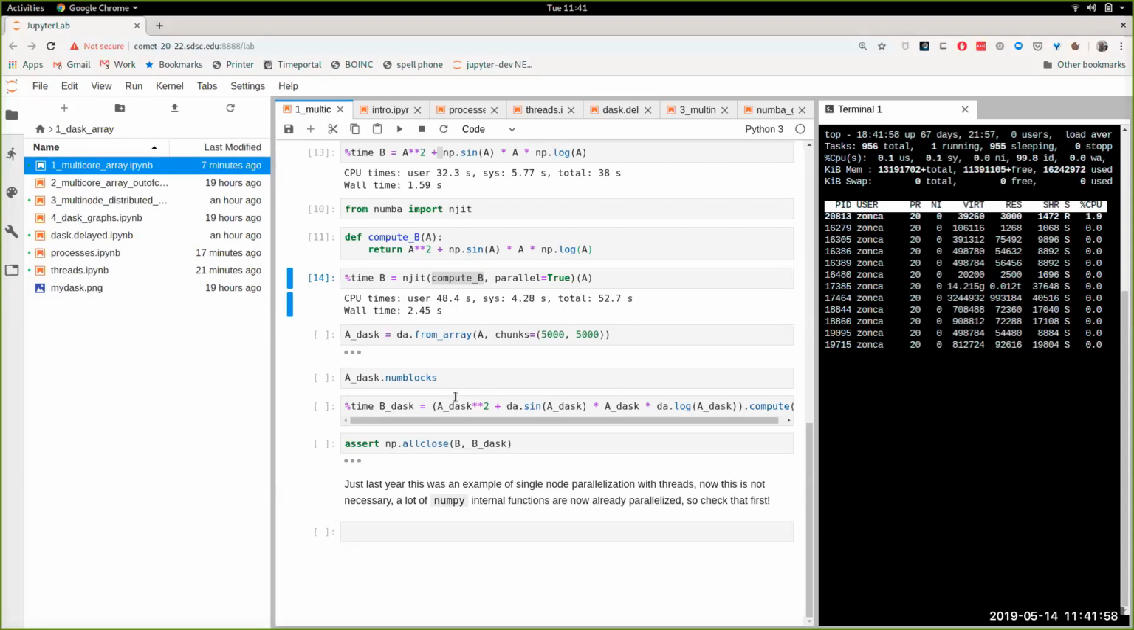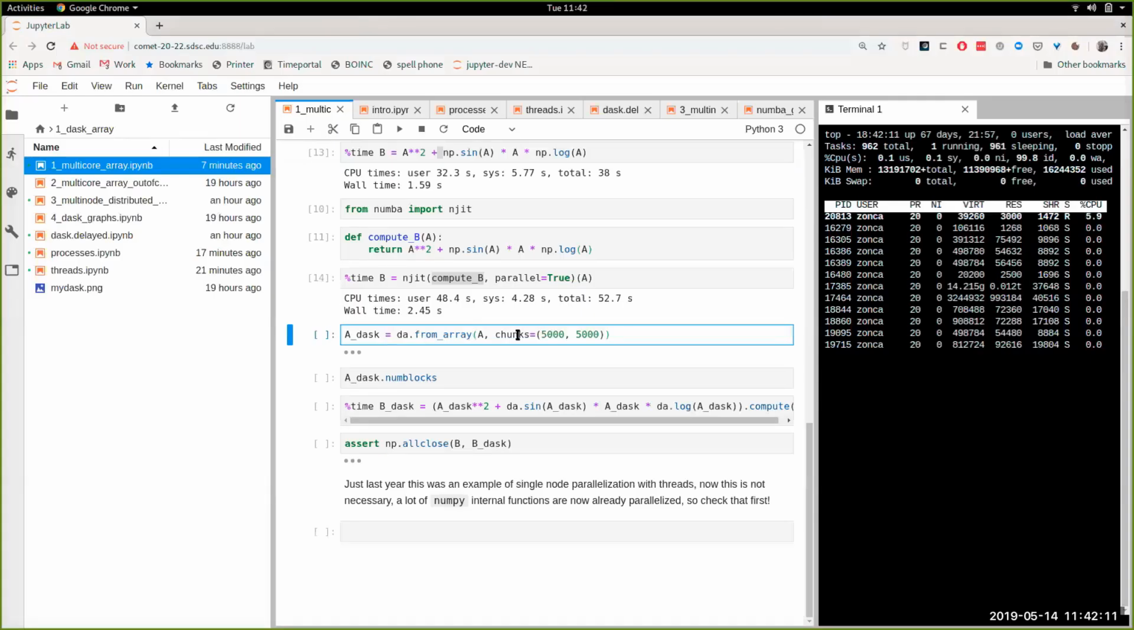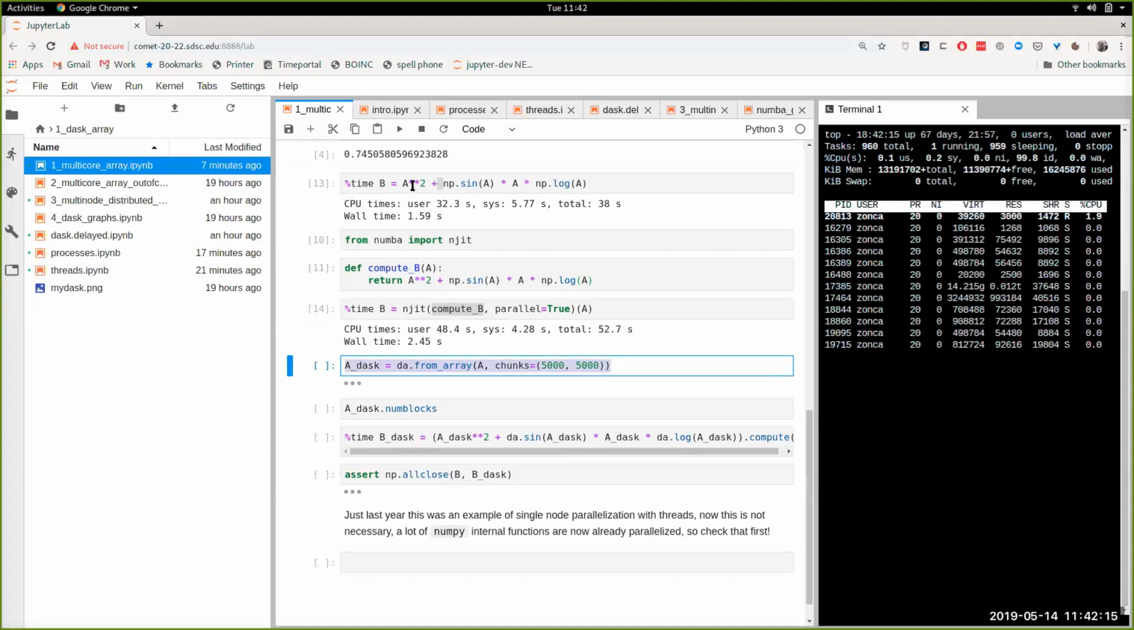So basically you describe a computation to Dask, and then Dask is going to take your array and split it into chunks. Okay, so you remember the computation that we did before. This doesn't need Dask because it fits in memory, but still we can use it just as an example.